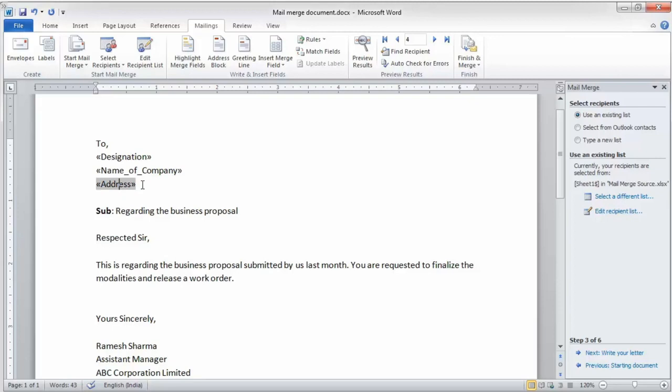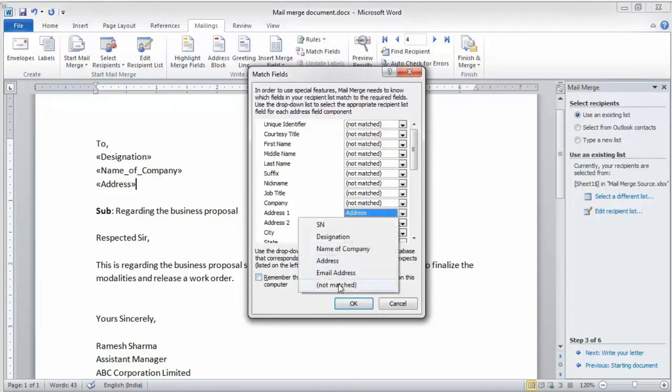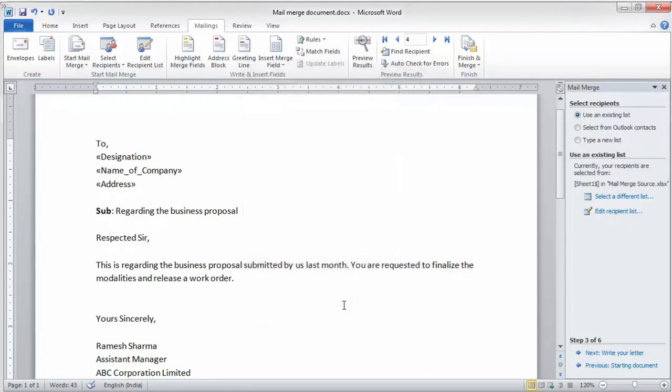If the Match Fields dialog box appears, Microsoft Word may have been unable to find some of the information it needs to insert the field. Click the arrow next to Not Matched and then select the field from your data source that corresponds to the field that is required for the mail merge.